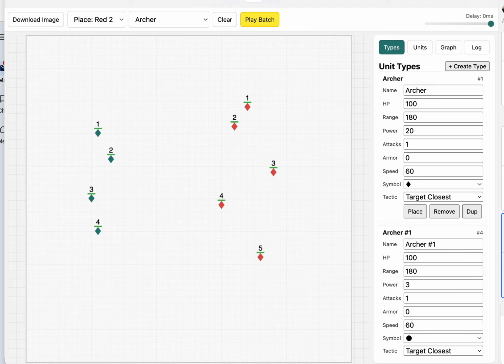Hello, today we're going to be going over the Analytical Combat Simulator. This is an application that I designed and built to test and log the interactions of combat units in a combat scenario with various properties, counts, and arrangements.